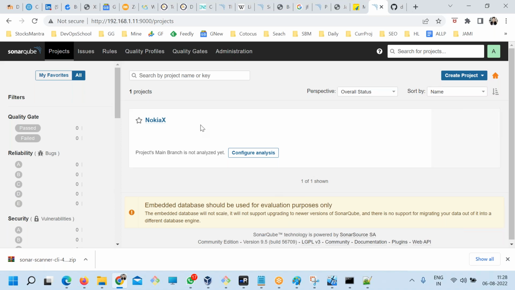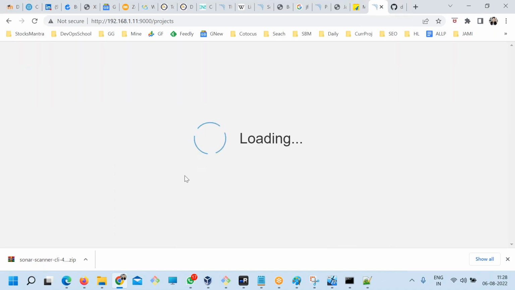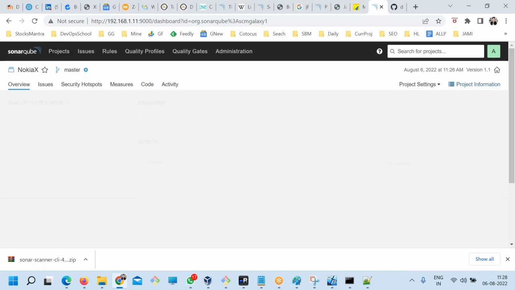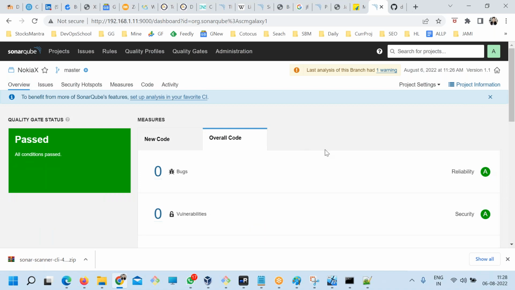Yes. Now let me check that details. I don't see it here. I need to check this. Now it's come. I refresh it once again. So now let's find out what is the problem in my source code. My project is Nokia X. What is the problem in the source code?